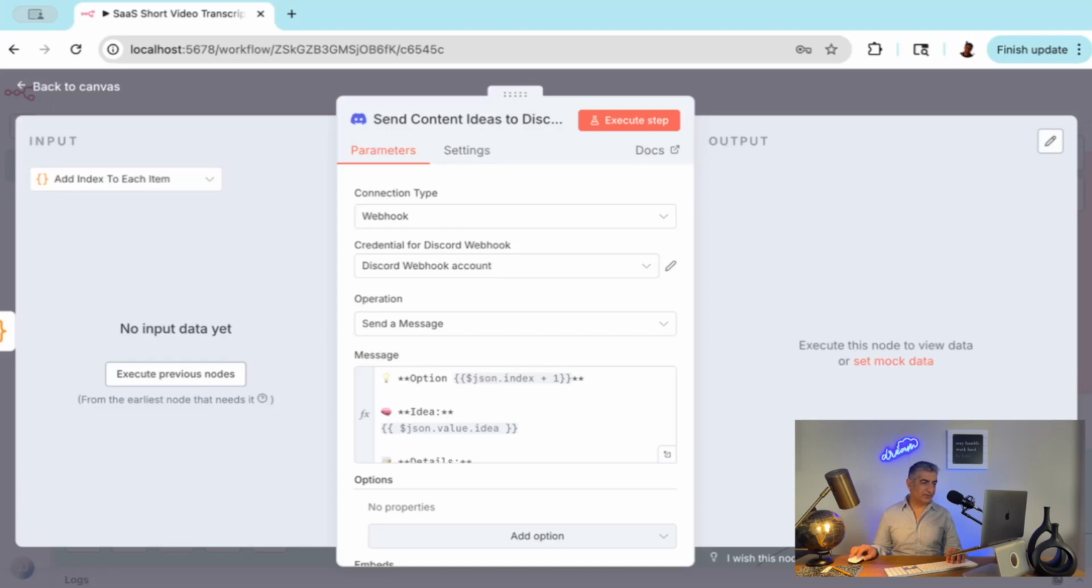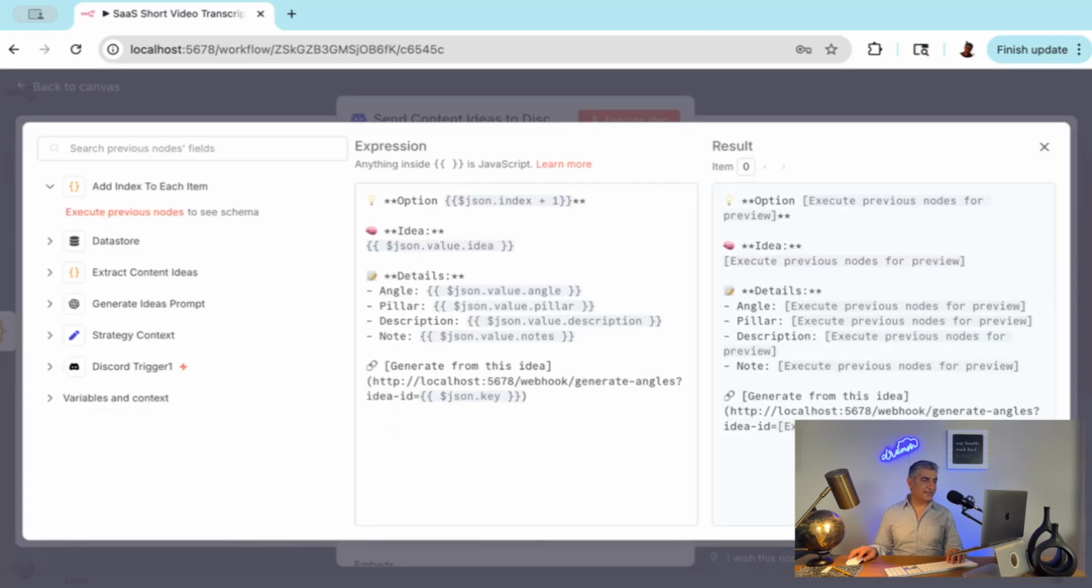be send a message. The prompt that we're going to use to send the idea to Discord is going to show the index of the idea in addition to all of the details around the idea. Finally, at the bottom, we're going to create a link, and that link is going to be another webhook call that's going to be used to generate content angles for this idea. As a query parameter, we're going to include idea-id and include the unique identifier for the idea as a value. That will allow us to use that ID and look up the idea from the data store.